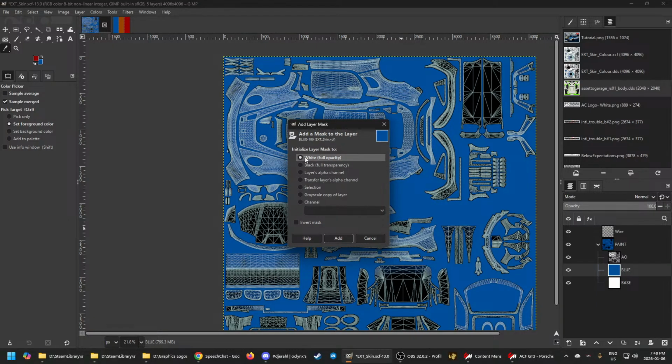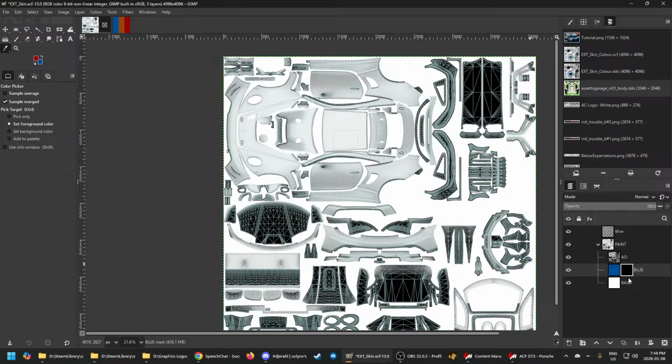If I chose white, it will make the mask fully white where everything will be visible. I'm going to choose black because I actually want the blue to be hidden until I choose where it's going to be shown. And we'll click add. So now we can't see the blue, but it still exists.